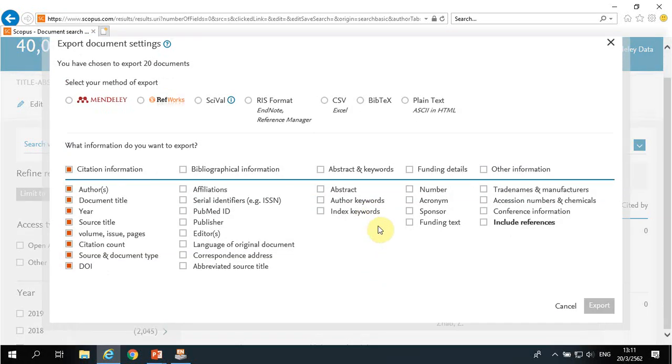Okay, and in Scopus, you have the option to export the type. If you're using Mendeley, you can select here, but we're using EndNote, right? So we click on this option, which is RIS format. Okay, and what about this one? You have to select the information that you want to export. Usually I select all of these, to get the abstract into EndNote also.